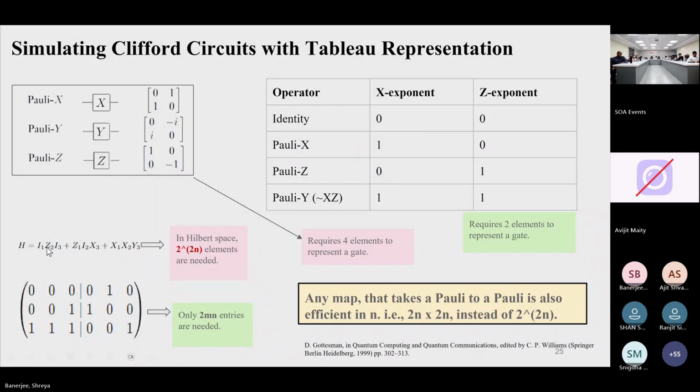So if you want to take this Pauli sum to another Pauli sum of the same dimension, you need a 2n cross 2n matrix. So instead of 2 to the power 2n elements to represent a gate or a circuit, you just need a 2n squared matrix, which is an exponential reduction in space.